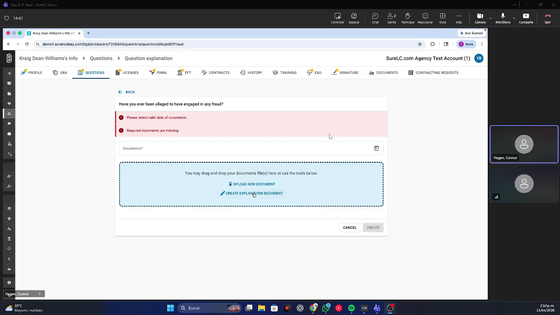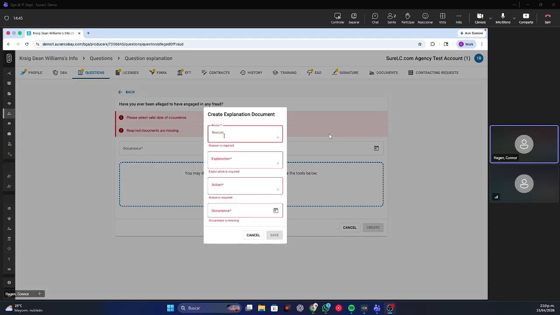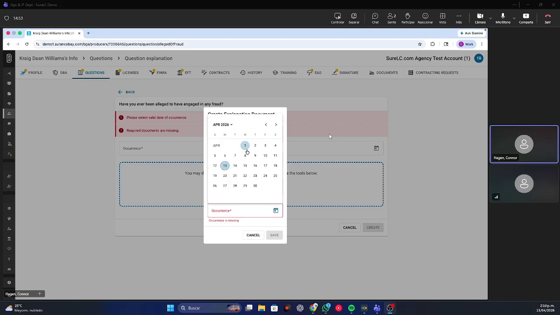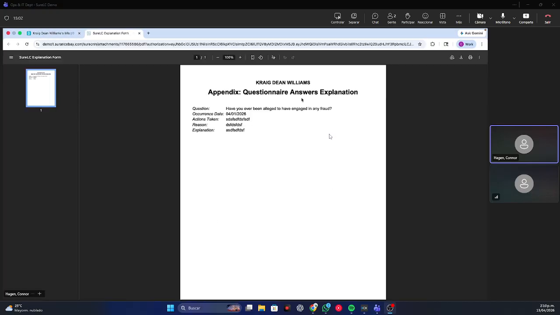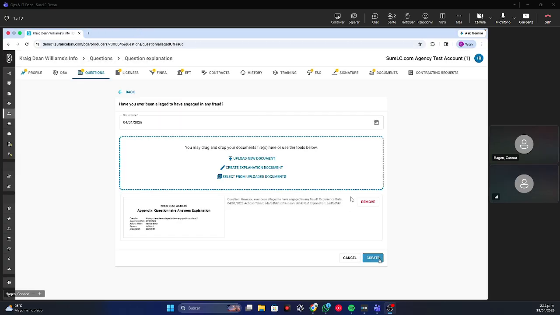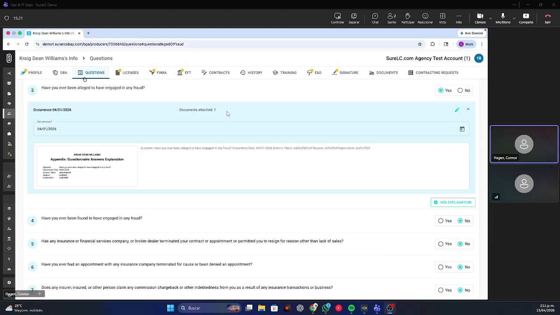But we've taken this service to the next level, and we've actually created a template to create an explanation. So we just need to know the reason, the explanation, what action was taken, and the occurrence. We're going to save that information, and it's going to generate a really nice, clean PDF that we will attach to those contracts if this question is asked about fraud. As you can imagine, carriers love it. They're not relying on a bunch of handwritten notes about what's going on, so they can get a nice clean PDF. Okay, that's great. Going to create that, and that is going to be saved.